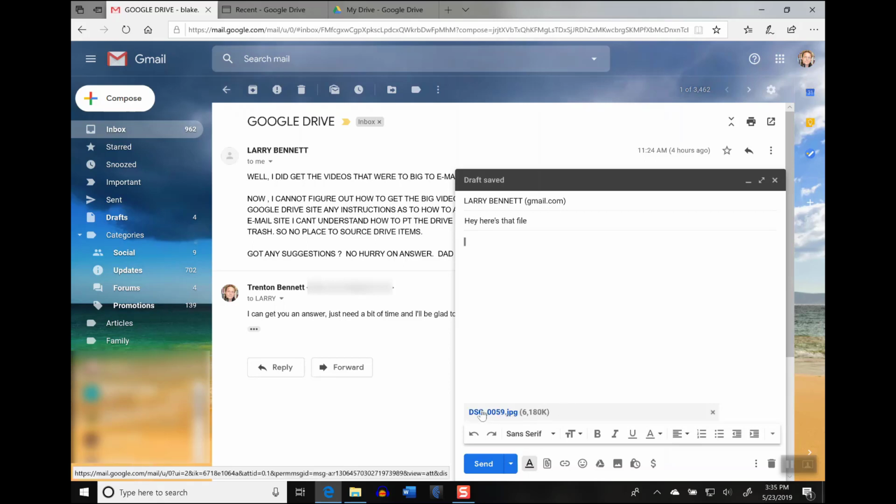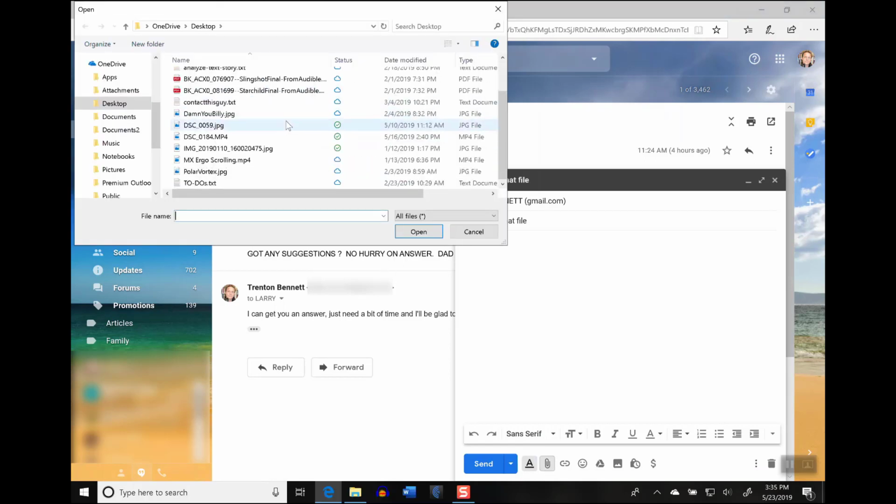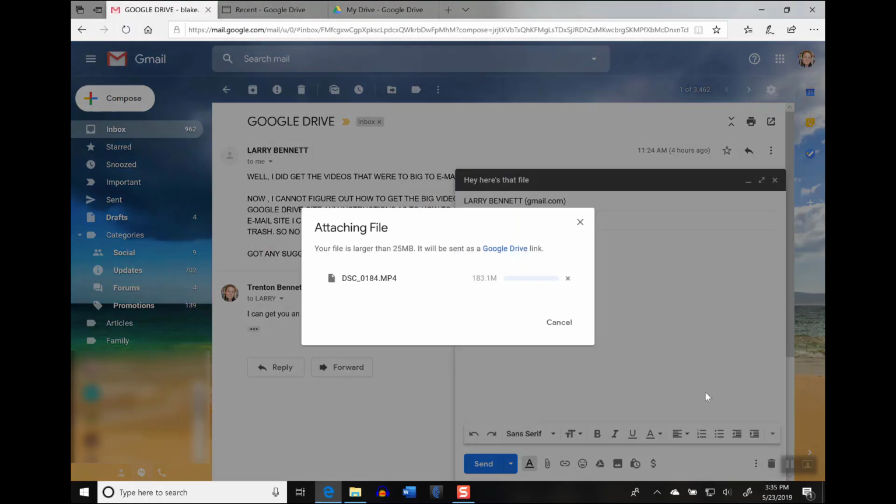So it's actually just going to put this in here and send it along, and it'll be in the message. No problem, right? But now if I use the paperclip and I attach something pretty darn big, for example, if I were to attach this big video, which is about 10 to 15 times the size of a really nice image, and I say open, it's going to say, whoa, your file is bigger than 25 megs. It will be sent as a Google Drive link.